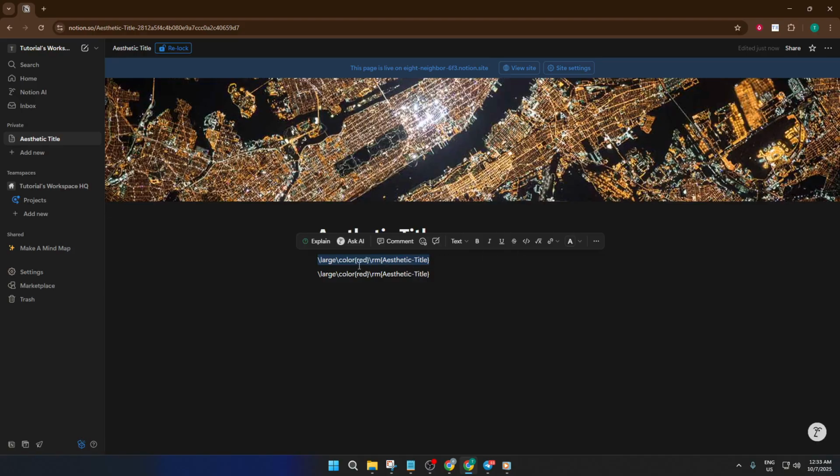Here, where things start to get interesting, you'll want to highlight all of it. Just click and drag your mouse across the entire string of code. When you highlight the text, a little toolbar will pop up right above it. Take a look at the options presented there. Among the formatting selections, you'll see something labeled Mark as Equation. Go ahead and click that.